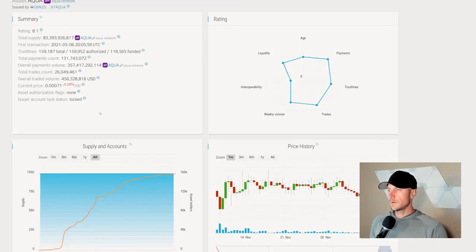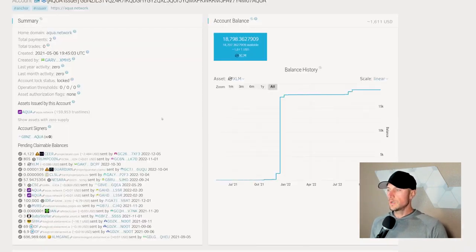And here's the other way. Issuer account status is locked. So this is the Aqua token for the Aquarius project. And if we click into the issuer account, you can see that they haven't changed their operation thresholds. This is still default, but under signers, you can see that the weight is 0. So the only signer on that account is basically nullified. This account can do no more. It cannot issue any more Aqua. And that's it, guys. It really is that easy.